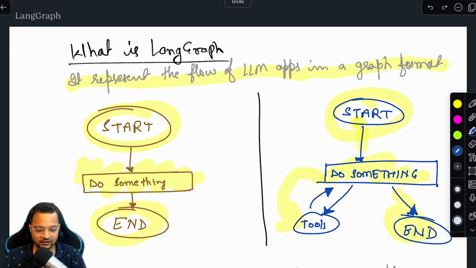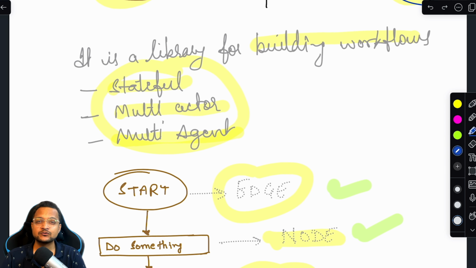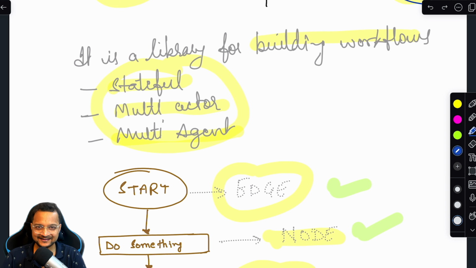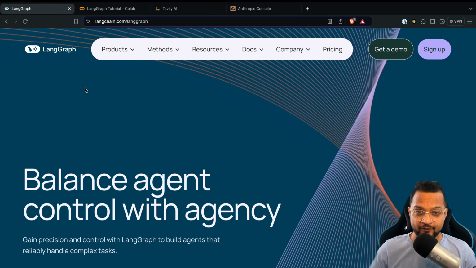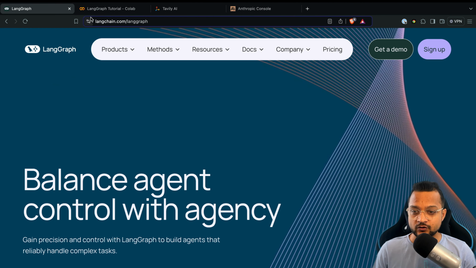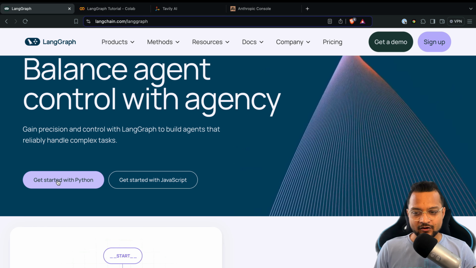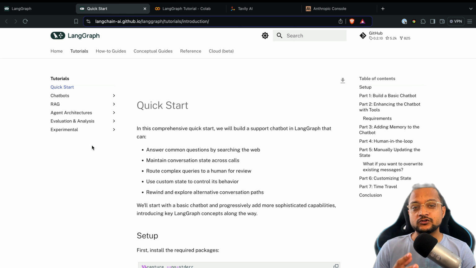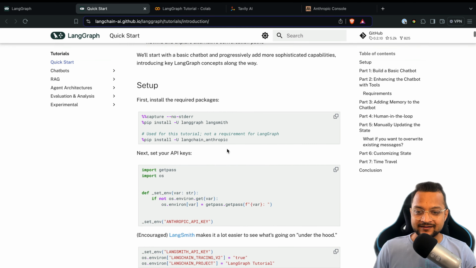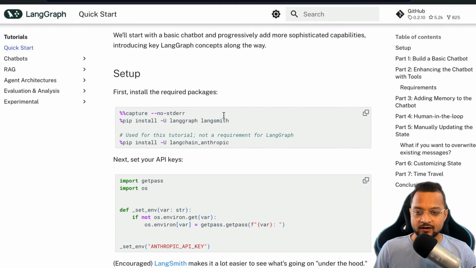Okay, enough talking, lots of highlighting. Now it's time to really start coding. To get started with LangGraph, first you need to go to LangChain, then click on products and go to LangGraph. Here is the landing page for LangGraph. Now, according to your preferred programming language, I will choose Python. Click on this button to open the documentation. Here we have a quick start where we can start with LangGraph.